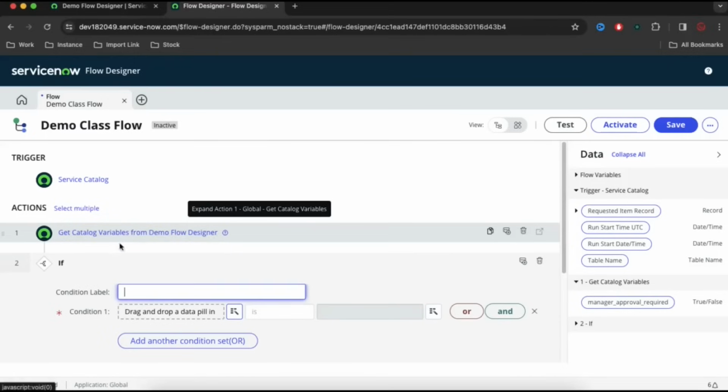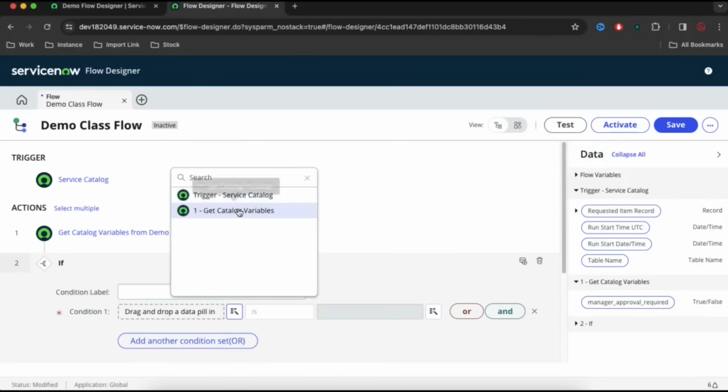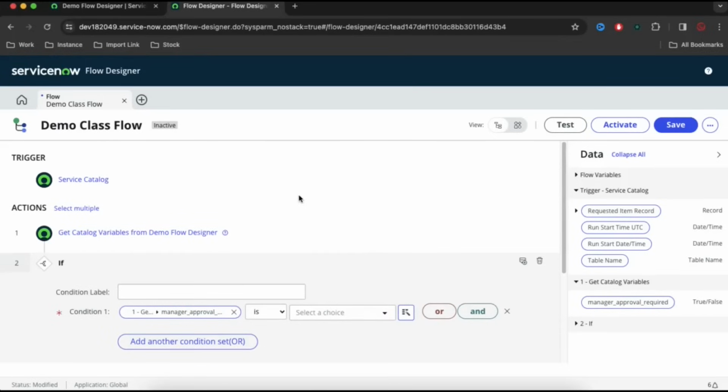So from these actions, we'll get the variable value called yes or no, right? For that, I'll click this pill icon and then click get variables, and you can see I am able to select this manager approval variable, which is nothing but returns true or false, or yes or no. So I'll select this manager approval variable, and here is the value yes or no is showing.